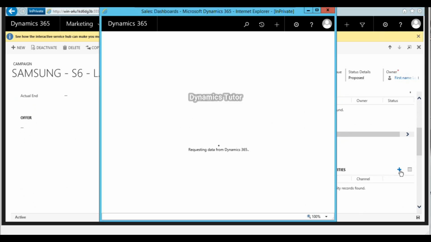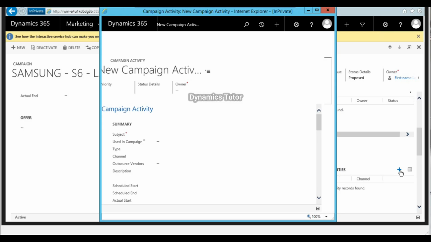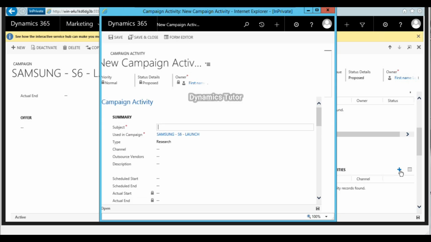Campaign activity is a mode of communication to the customer. It can be a phone call, a letter, a fax, or any other mode of communication to the customer. So here I'm going to create a campaign activity.